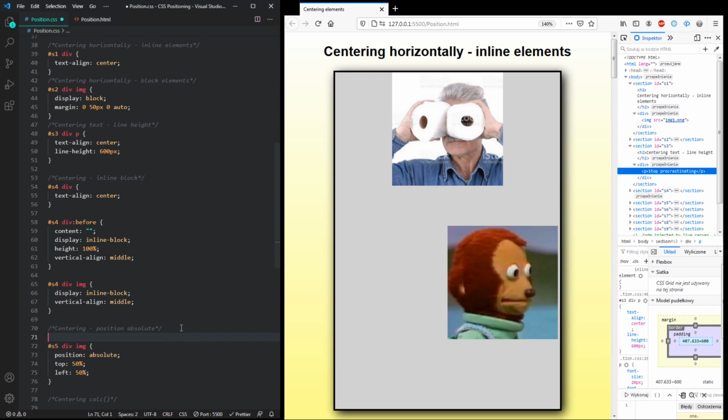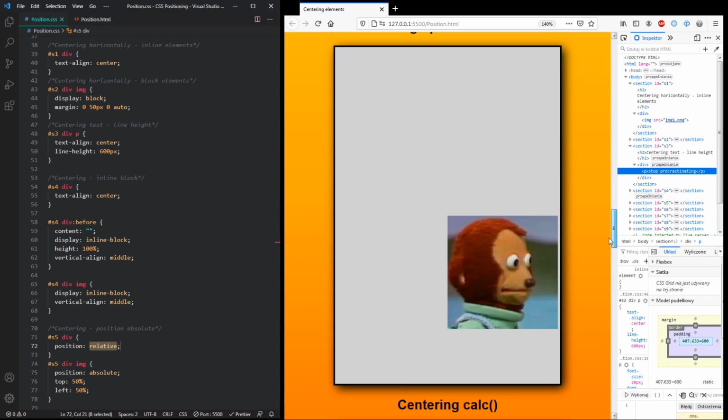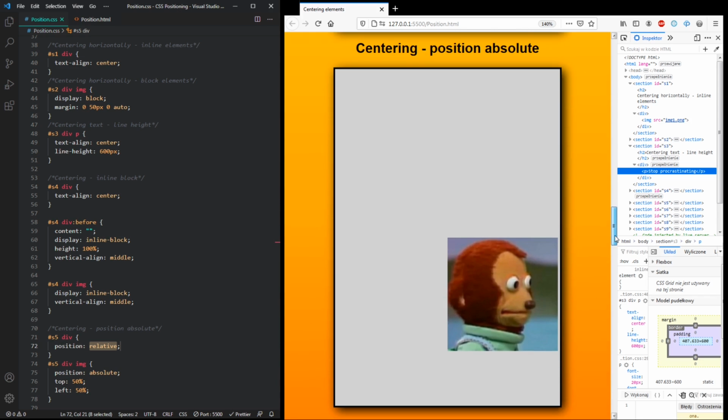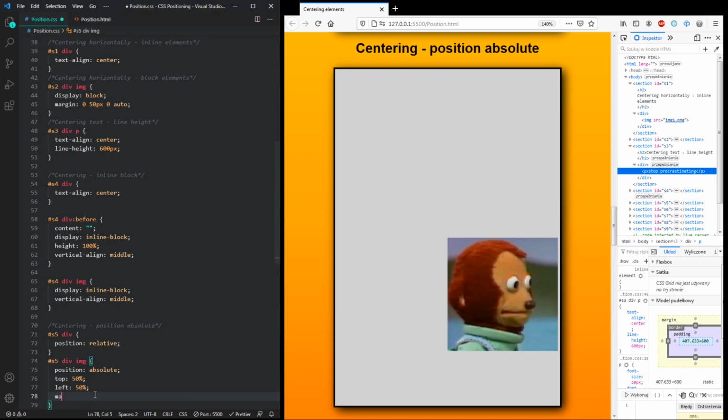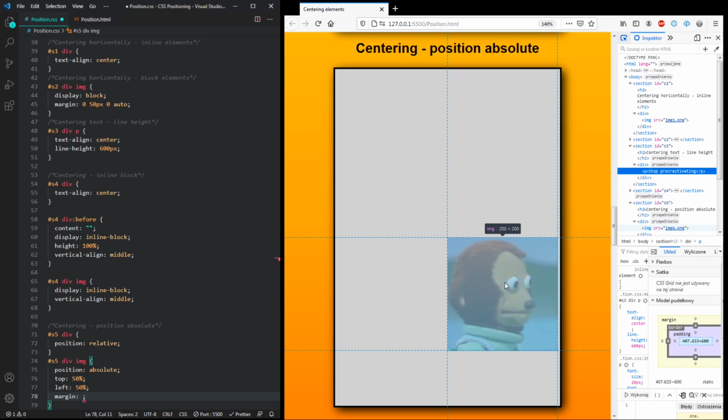we need to first set S5, our parent, to position relative. As I refresh it, you can see that it is in the middle, let's say. Okay, but we need to now move it to the very middle, right? What we do, we can set a margin. And to do it, we need to know the size of our picture. It is 200 by 200 pixels, right?